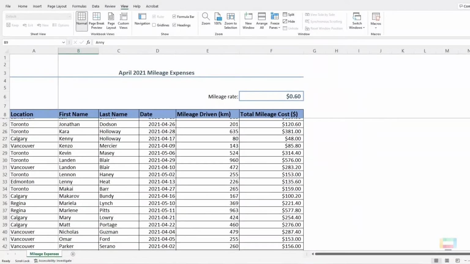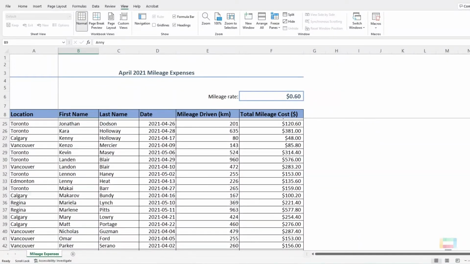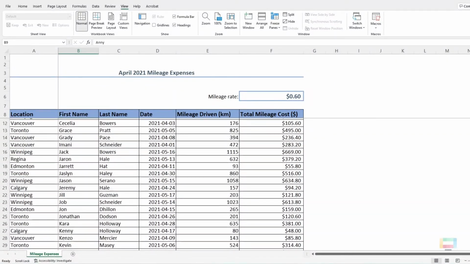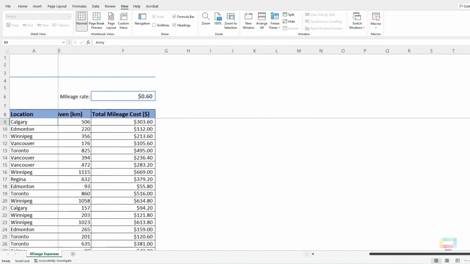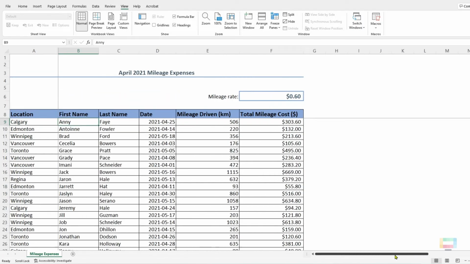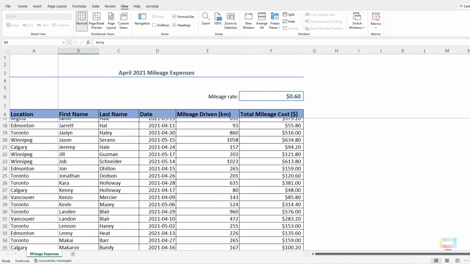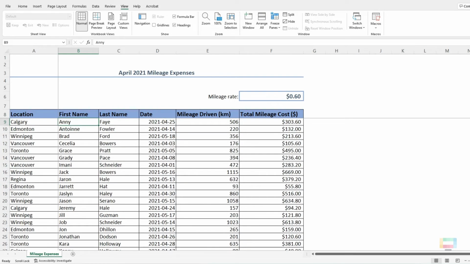Now when you scroll vertically or horizontally, our pane remains visible. In this case, rows 1 to 8 and column A. Now this could come in handy for lengthy tables.